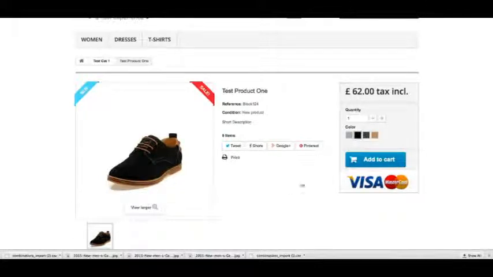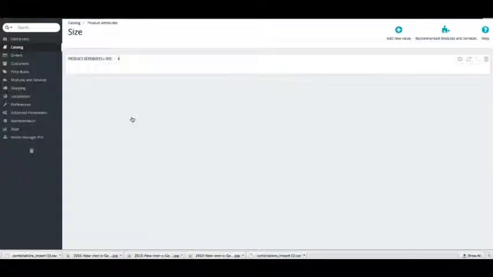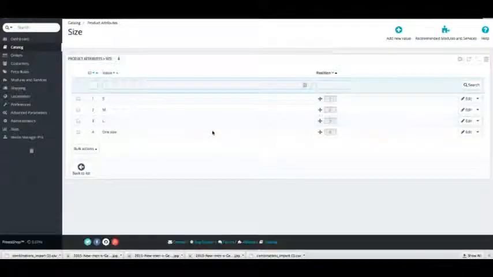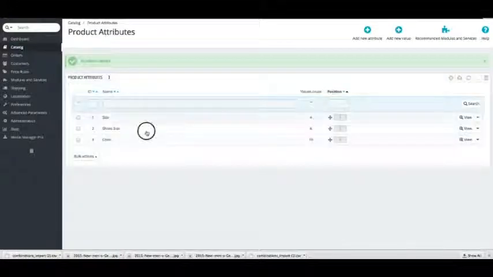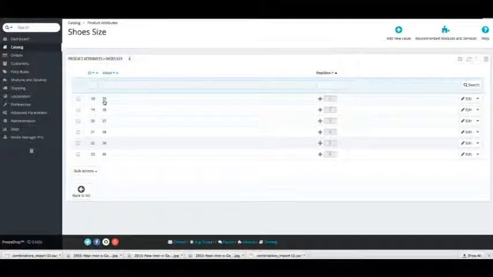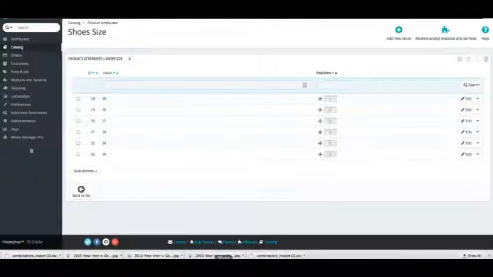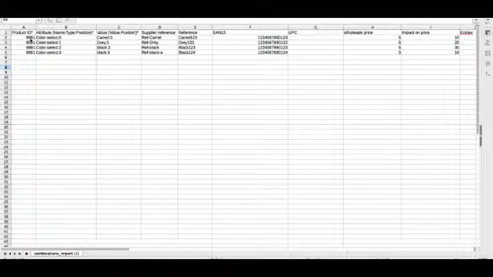Okay, but you might not just want to add color, you might want to add color and size, and I'll show you how to do that. We've got a couple of sizes here. Go back. Got some shoe sizes. So we've got 35, these are the European shoe sizes. So if we go back to our spreadsheet, this attribute here was color, camel, but also we want to add size. So we want a size and a color within this attribute.